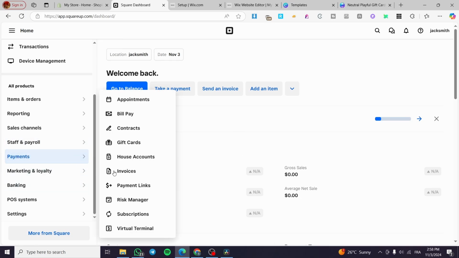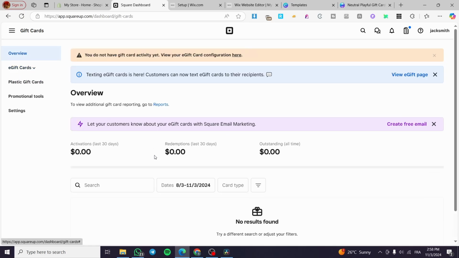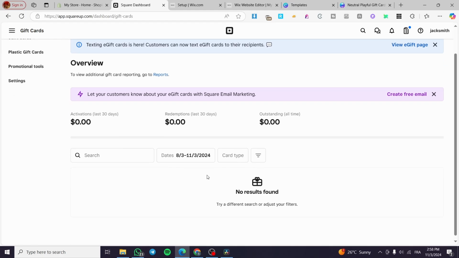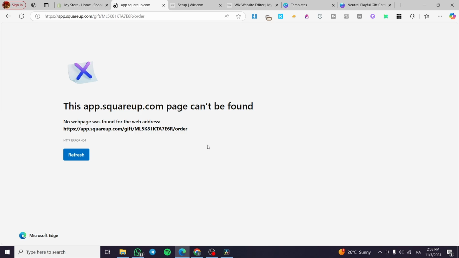So we are going to head over to payments again and click on gift cards and see the e-gift card. Here we have set up the e-gift card. As you can see, we have a different dashboard of it. Here, the texting e-gift card is here. Customers can now text e-gift card to their recipients. So you are going to see here the e-gift card page.